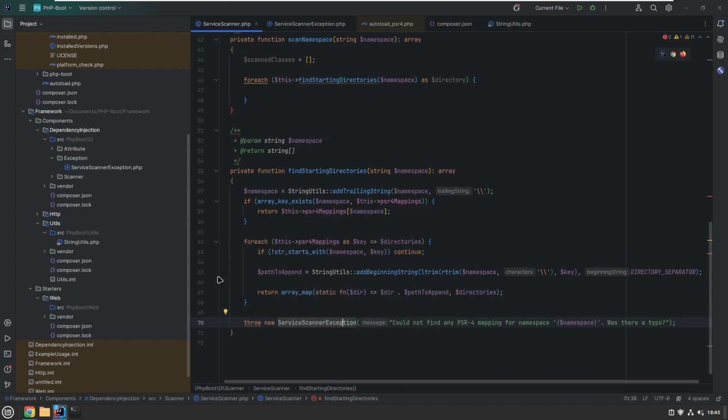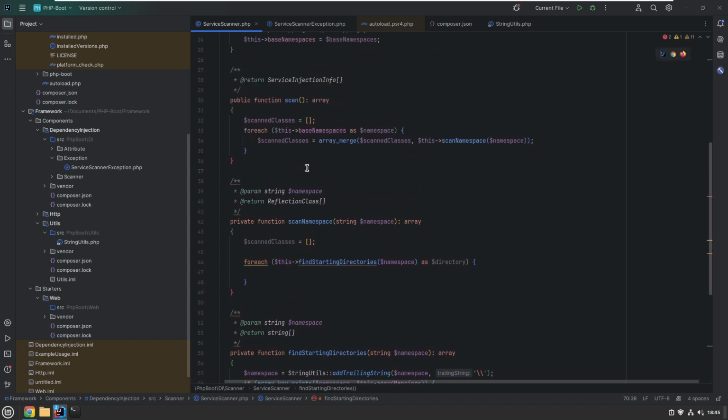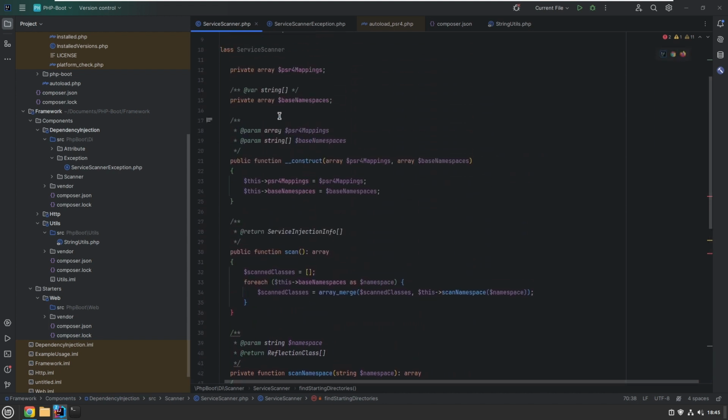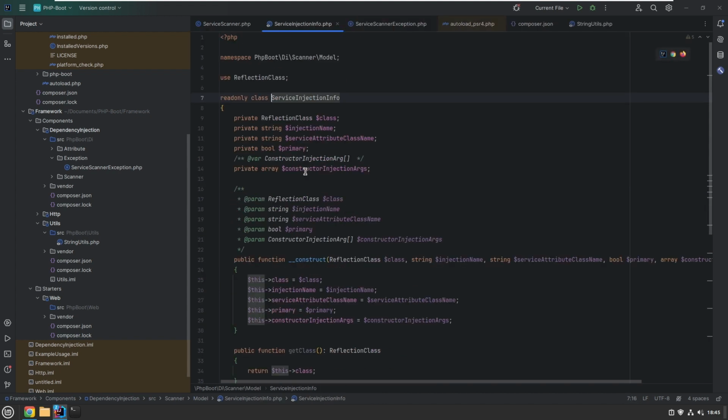Okay. So next session, we will use this find starting directories to really scan every class. But what have we done this video? So we started creating a scanner, which will scan it to service injection info. And the service injection info has a reflection class, an injection name, a service attribute class name, if it's primary or not, and the construction arguments. It's all info we need to start doing dependency injection.